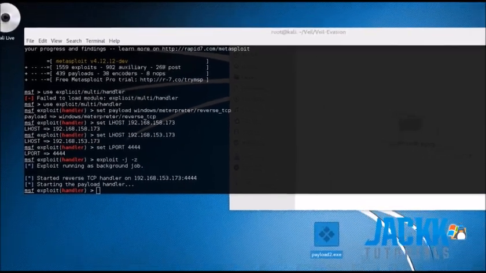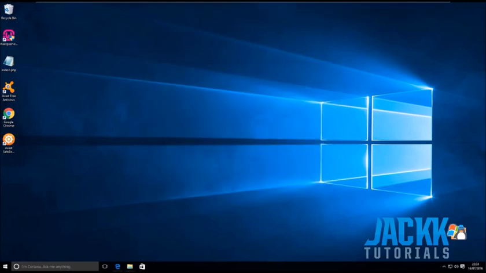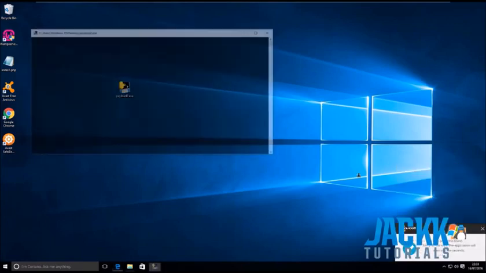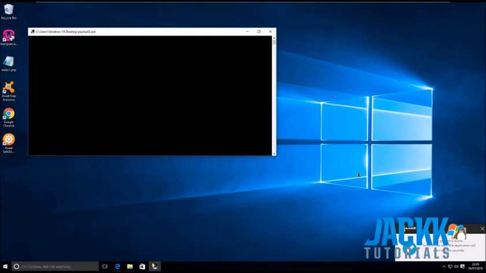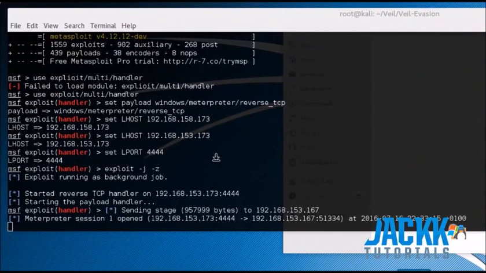So all I'm going to do now is drag the payload to my desktop on my host machine, and then drag it onto the Windows 10 machine. And let's go ahead and run it. So you can see that Avast has kicked in. But guess what? No problems found. Sorry for the wait. The application will start in a few seconds. And we have a session that's been opened.